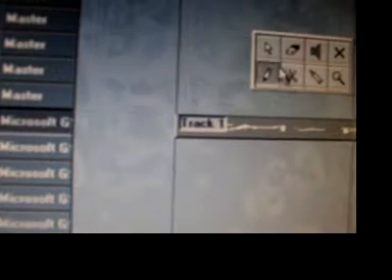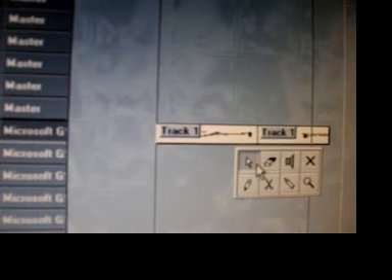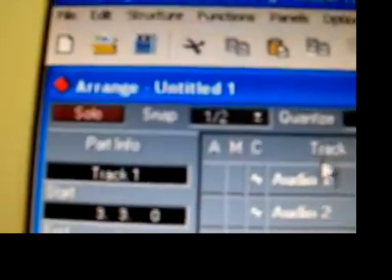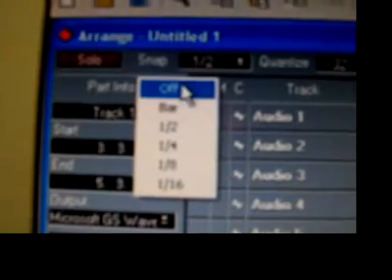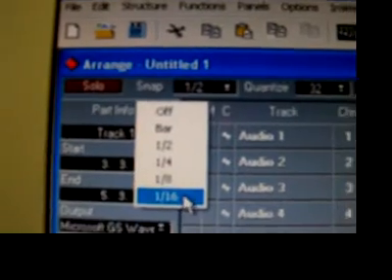And I'm going to cut this track, or this part in the middle. And you will notice that when I move it, it jumps. For example, I can let it stop at that point, but I can't let it stop between that point and this point. And that is because of something up here called snap. If I left click on there, you will see it says off, but it also then says bar, half, quarter, eighth, 16th.